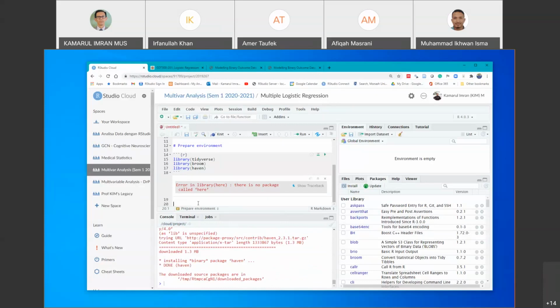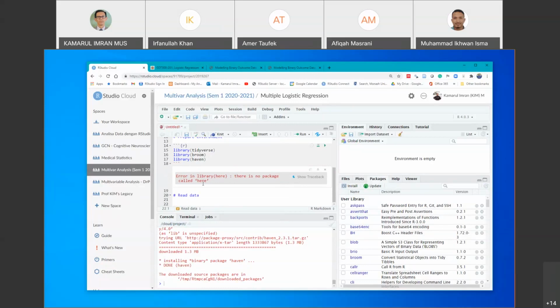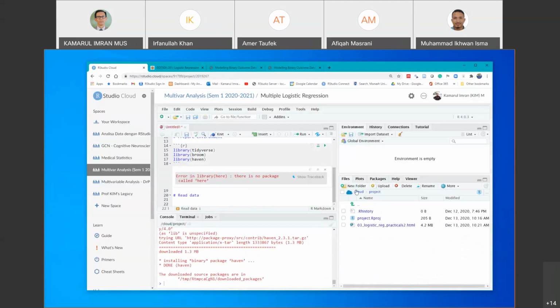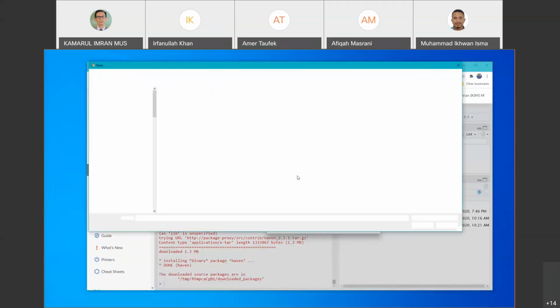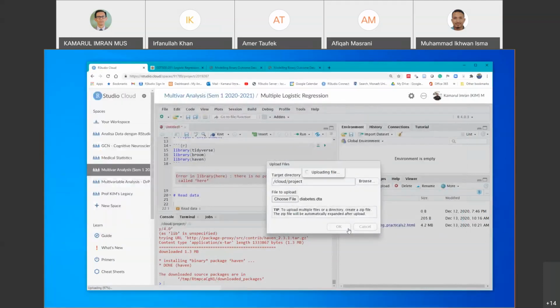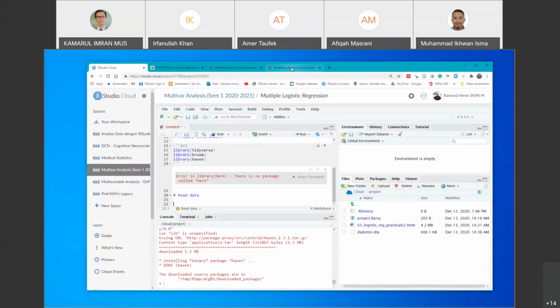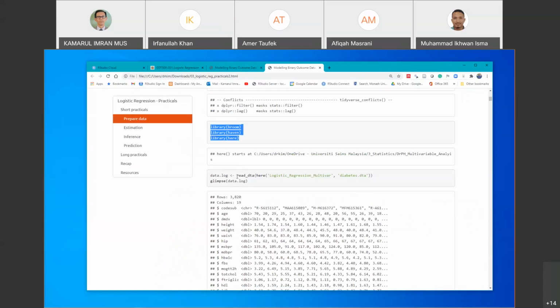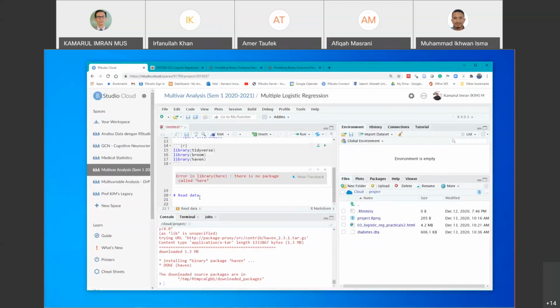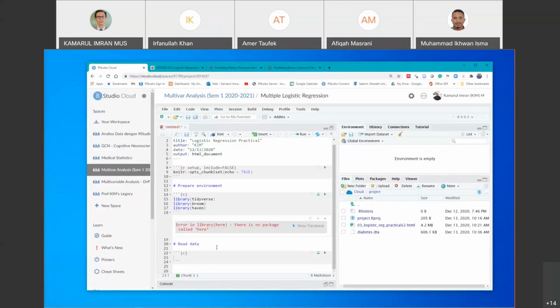Okay, and after that, we are going to read data. The data is diabetes.dta, right? So we can upload the data into Rstudio Cloud. Right, and it is there. And then we use a function called read underscore dta. And I'm going to call this data log.